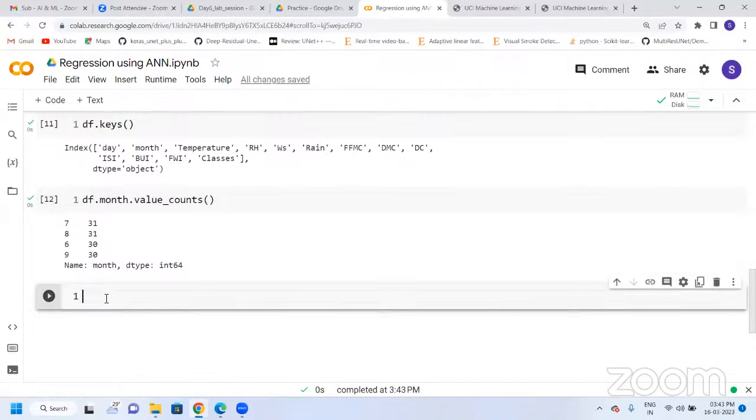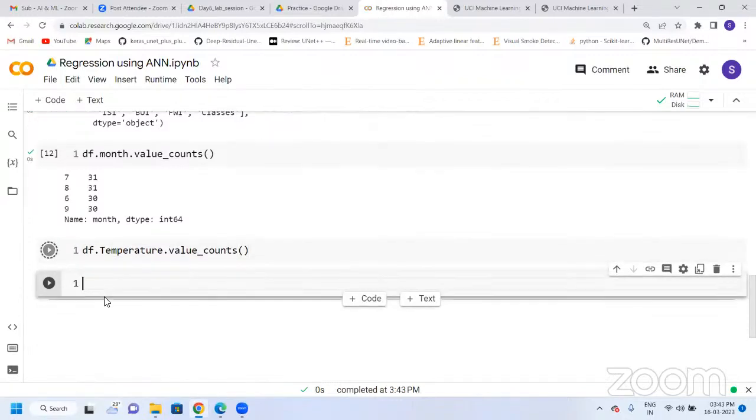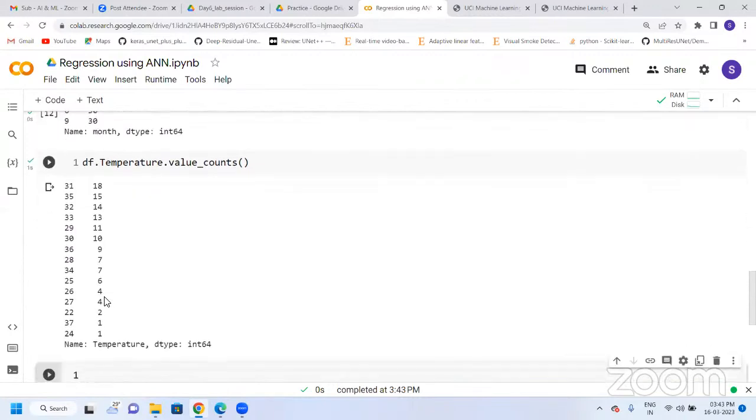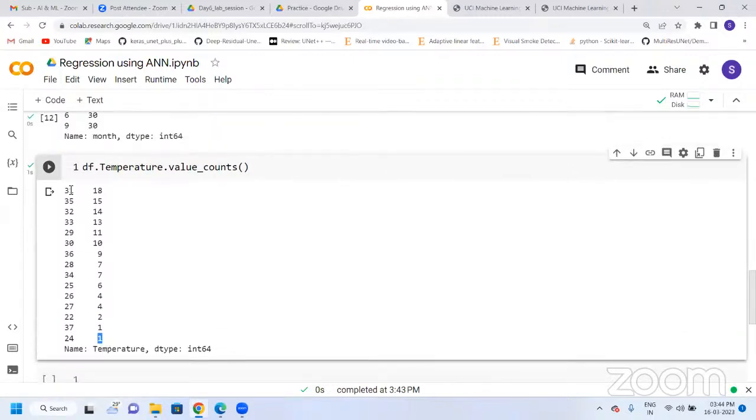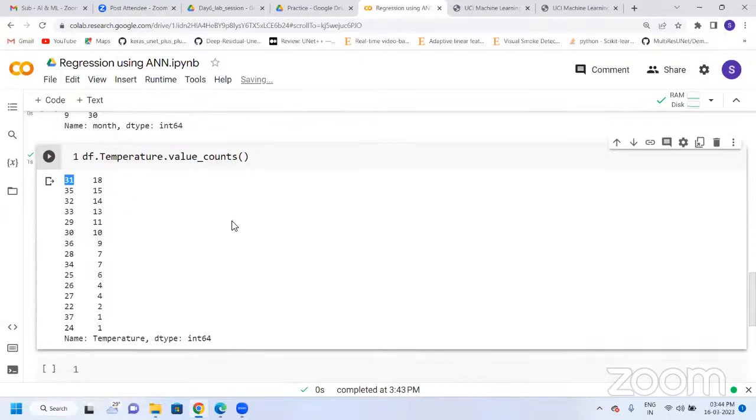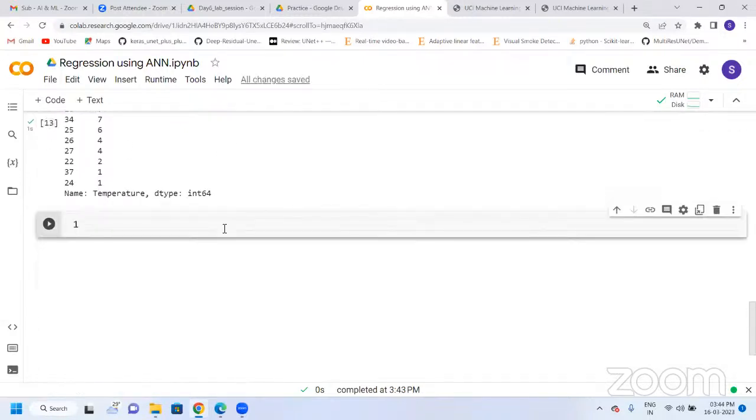Similarly, we can see for features, sorry, temperature. df.temperature.value_counts. So it says that the 24 temperature value has only one value present over here, while 31 times the temperature was repeated in the rows. So this is about seeing the count values.